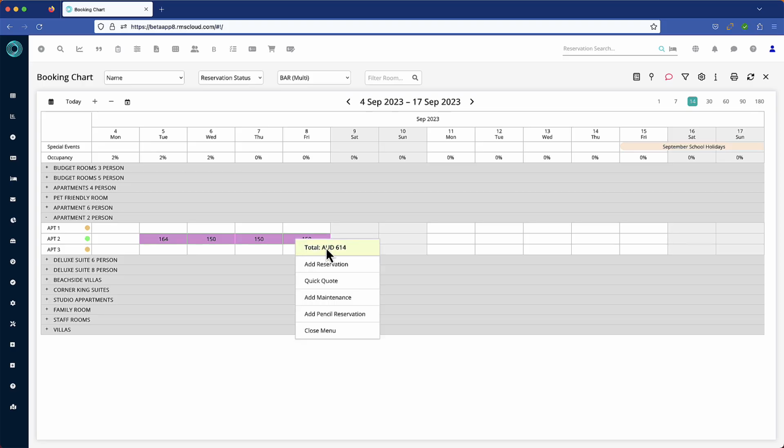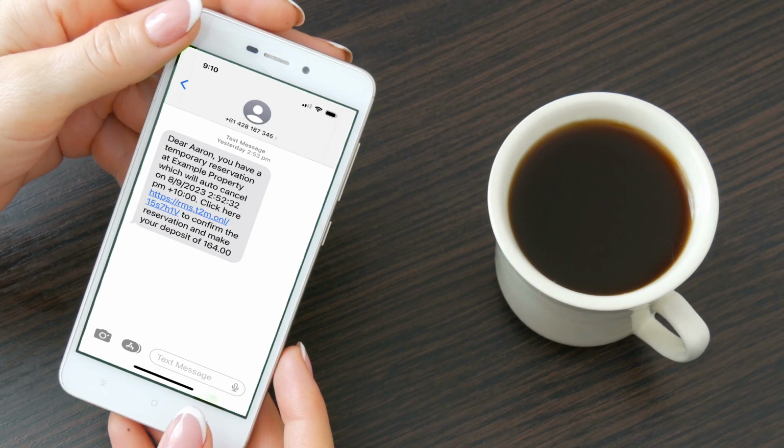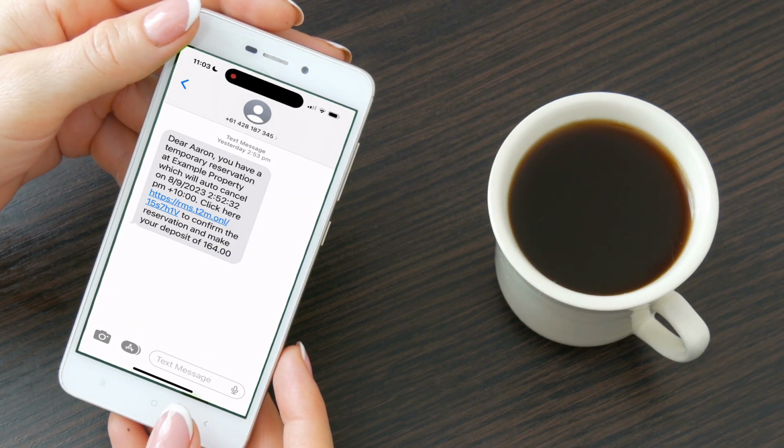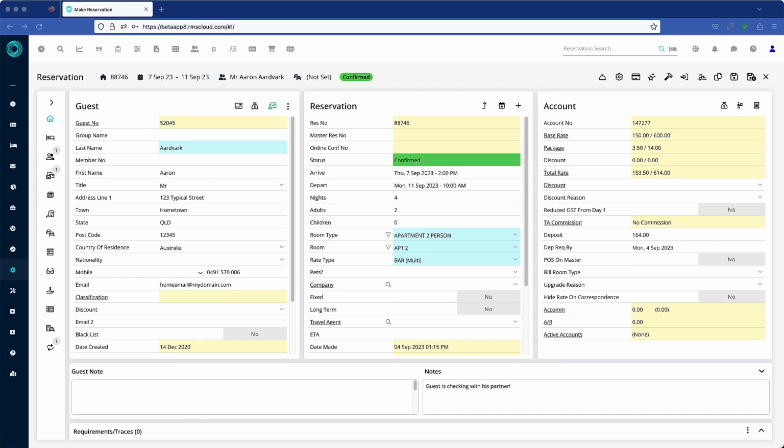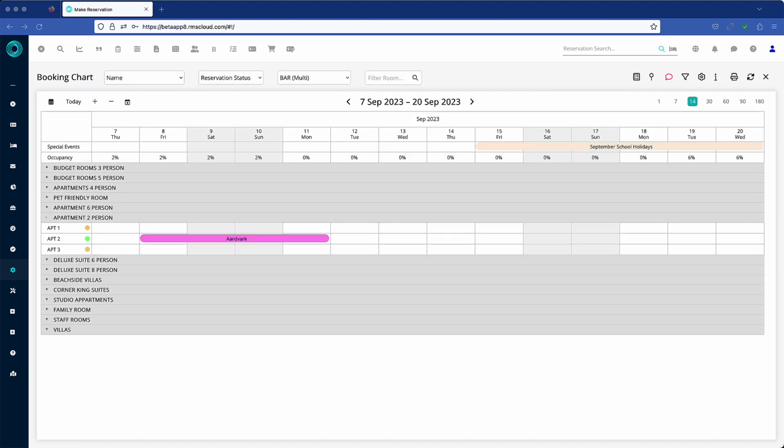So it's going to work like this. A potential guest calls and asks you to hold accommodation while they consider their options. You make a pencil booking, and if you've done everything we just talked about, the guest will receive a text message with the instructions. They'll follow the link to the guest portal and make the deposit payment. When they do, the pencil booking will automatically turn into a confirmed reservation. If they fail to do this before the expiry date and time, the pencil booking will simply disappear without you needing to do anything, freeing up the accommodation.